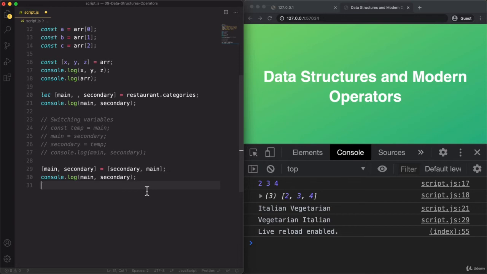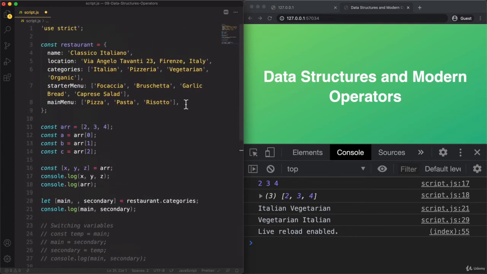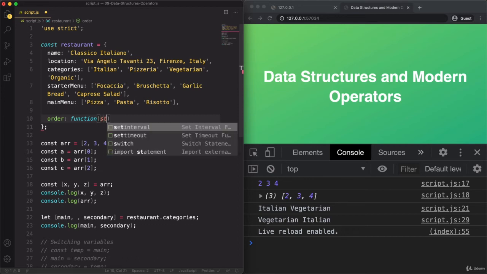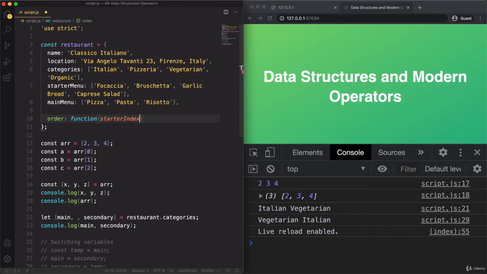And so let's try that and write a function to order food. So here in our restaurant, let's now add a method. And I'm going to call it order. So this will be a function and it will accept two parameters. One index for the starter menu, so this menu, and then one index for the main menu. And then the person will order basically by giving the index for each of the menus. So something very simple, just to illustrate the point here. So let's say starter index and main index.